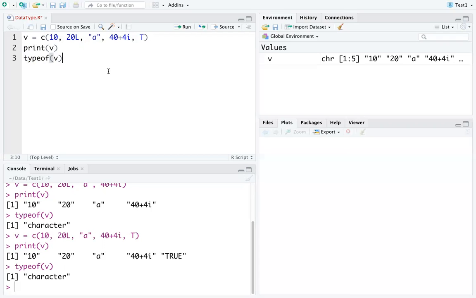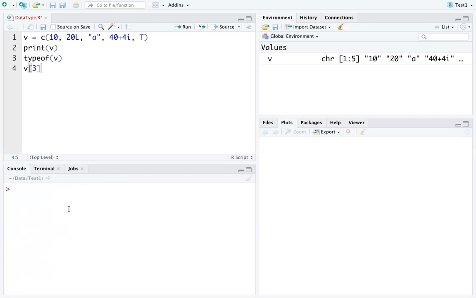Let's talk about accessing the element in the vector. So how we can access the element of any vector. Let's say I want to access the third element. So I should write like this. If I run this, it's going to fetch the third element. So the third element is A. So it is fetching me the third element here.